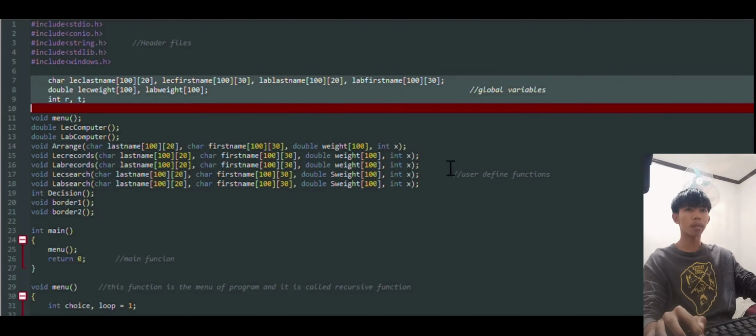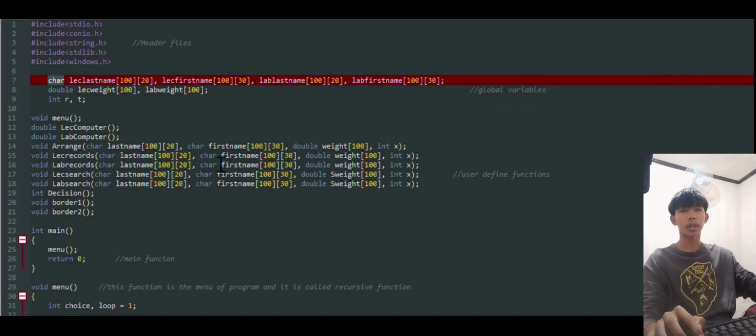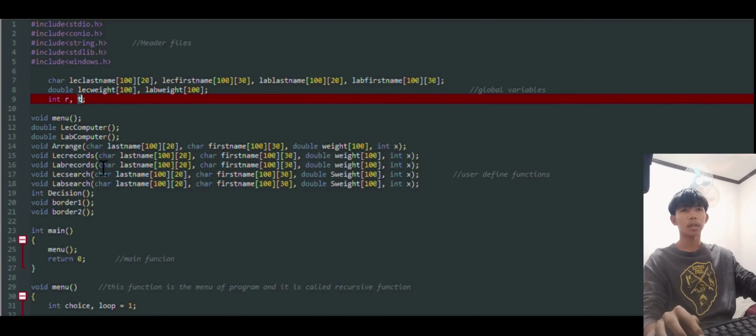Then I declare global variables that can be used by all functions, like last name, first name, lab last name, and lab first name with the character data type, lec weight and lab weight with the double data type, and R and T with the integer data type.